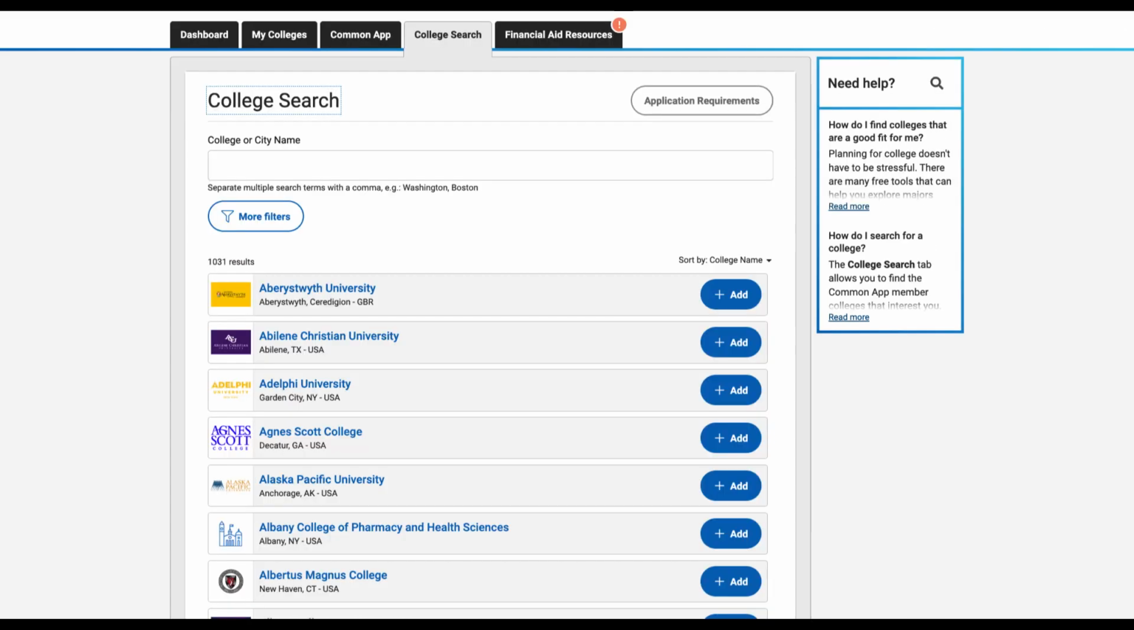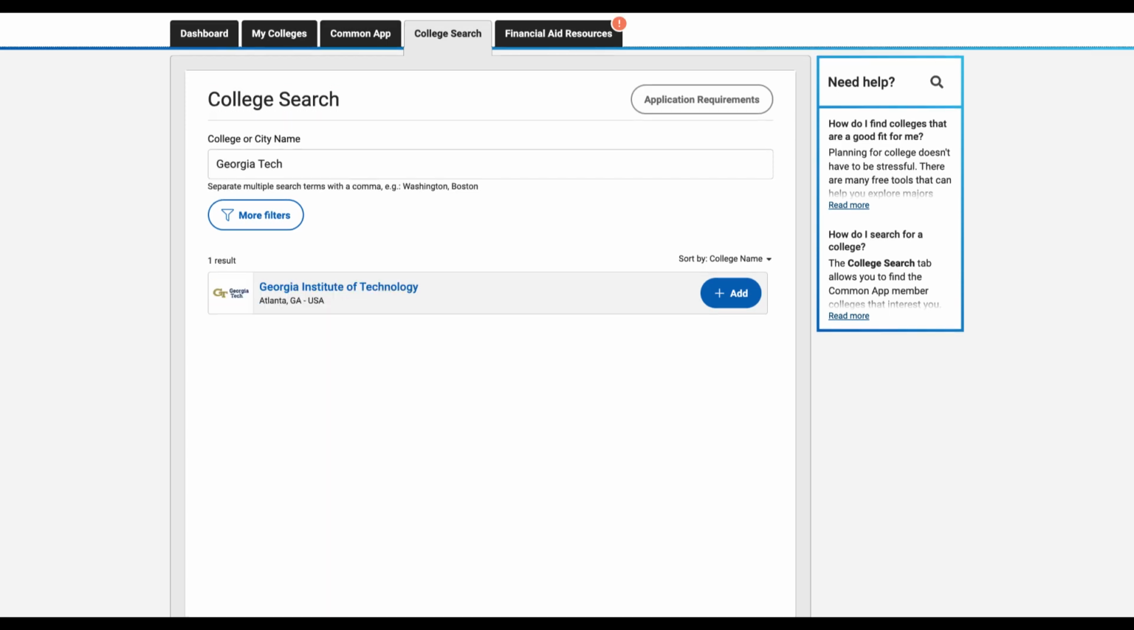So how do you add colleges to your dashboard? For that, you go to college search, search up your college, and press add to my colleges, which is where all the colleges that you're applying to via Common App will be listed. So, for example, I want to add the Georgia Institute of Technology. So, I simply search up Georgia Tech and I press the Add button.